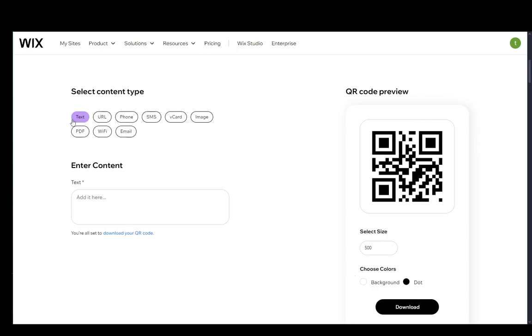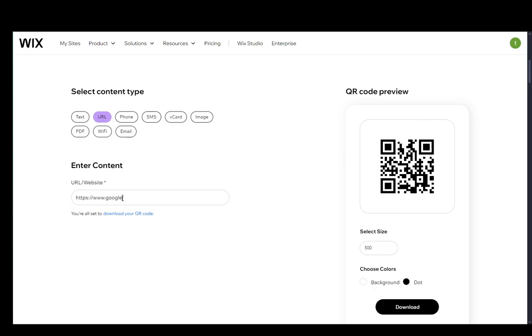Now, what you're going to want to do is select what you want. For example, I'll use a URL. I'll use https://www.google.com. For example, like so, and as you can see, that has created a custom QR code to the right.